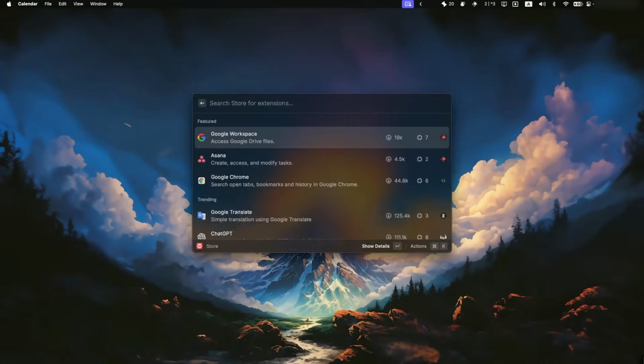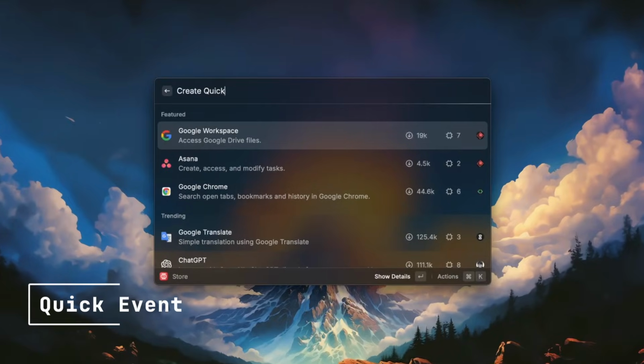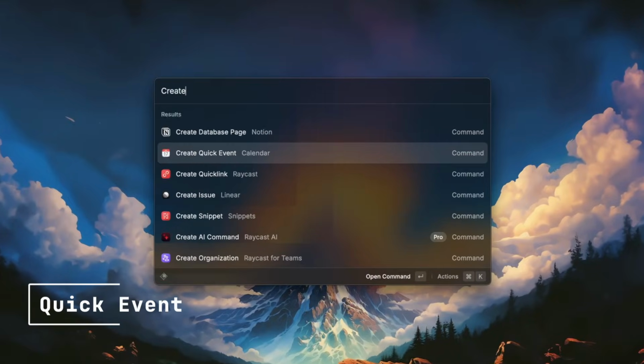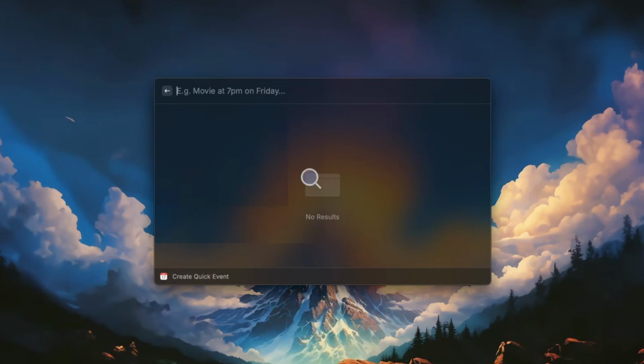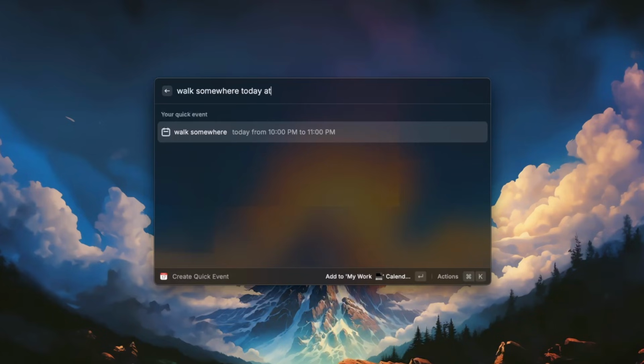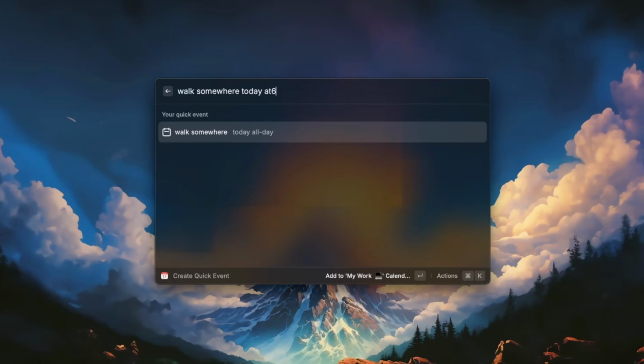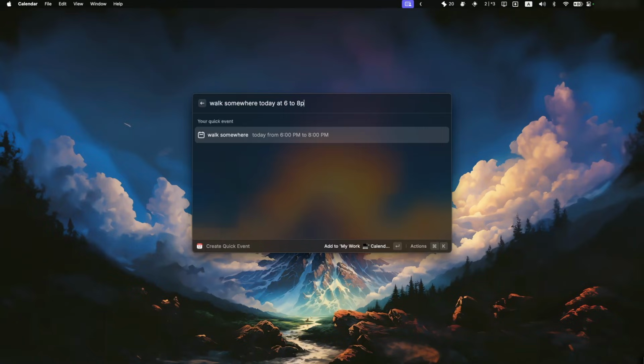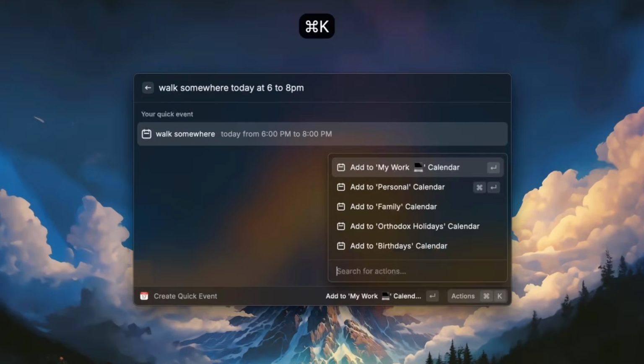Quickly add things to your Apple Calendar or any calendar by typing in natural language using Create Quick Calendars. For example, walking somewhere from 6 a.m. to 8 p.m. Wait, did I just say 6 a.m.? Okay. Anyways, you can do that, and then by default, it will set to your work calendar or the calendar that you have mainly set.